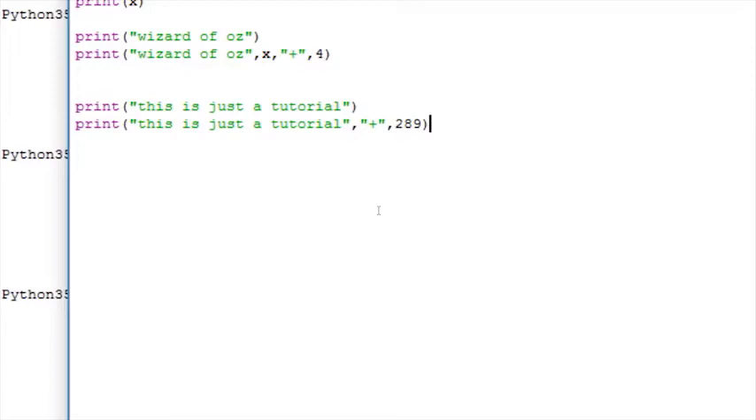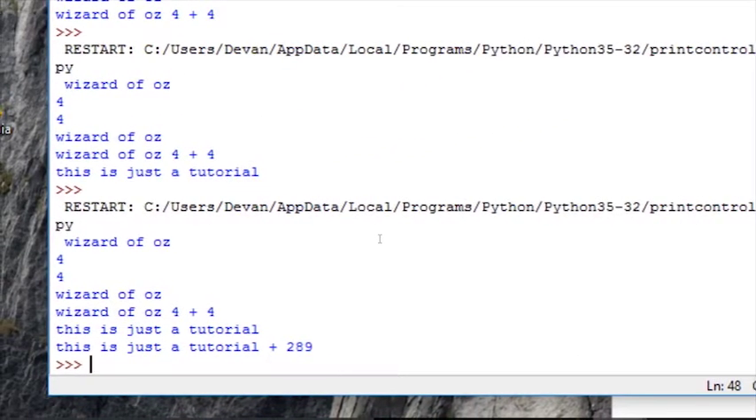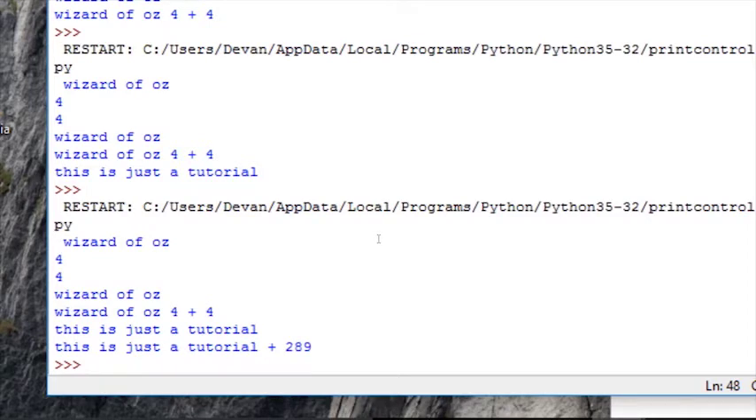Now hit Ctrl plus S to save it and hit F5. Let's see what happens. So you see this is just a tutorial, this is just a tutorial plus 289.